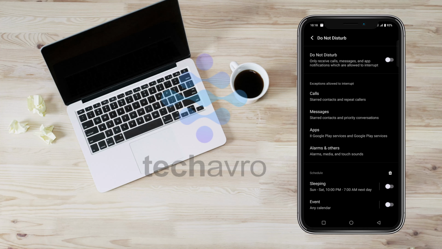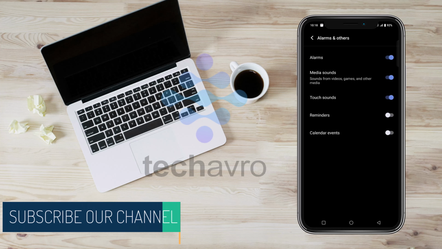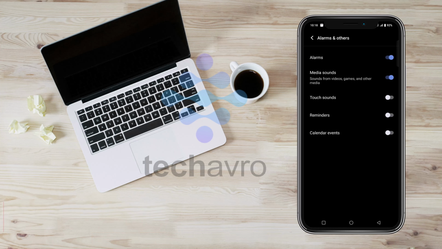Now go to alarm and others. You can see here the option of touch sounds. If you want to disable this, you just have to turn off the button. That's it. So this is how to disable Android touch sound in Android phone.